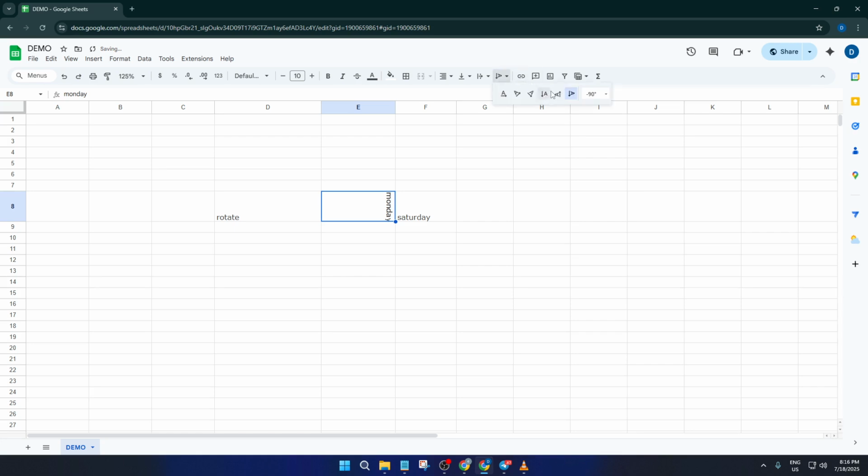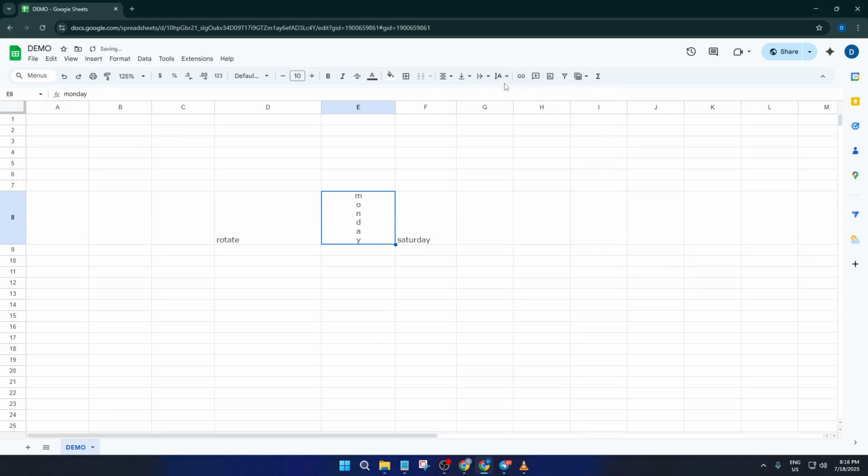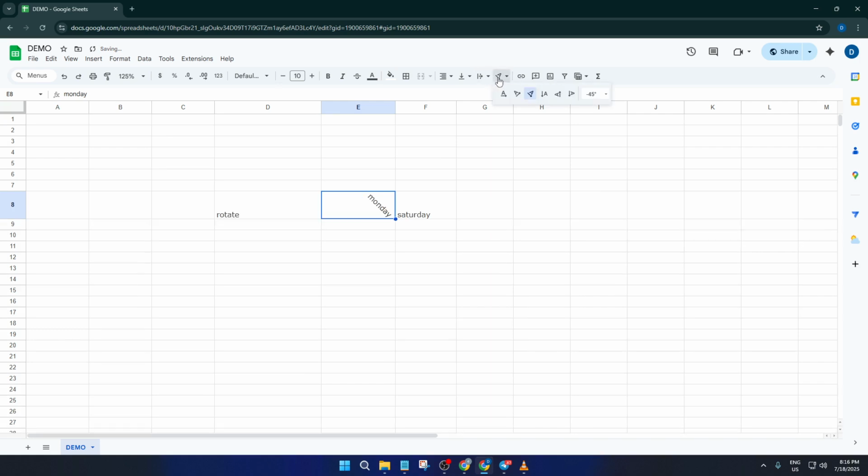For vertical text, you can choose the option labeled rotate up or rotate down. Try clicking on rotate up, and instantly you'll see your word now running vertically along the side of your cell. This can be super helpful for making column headers that don't gobble up a lot of space, letting you squeeze in more information horizontally.